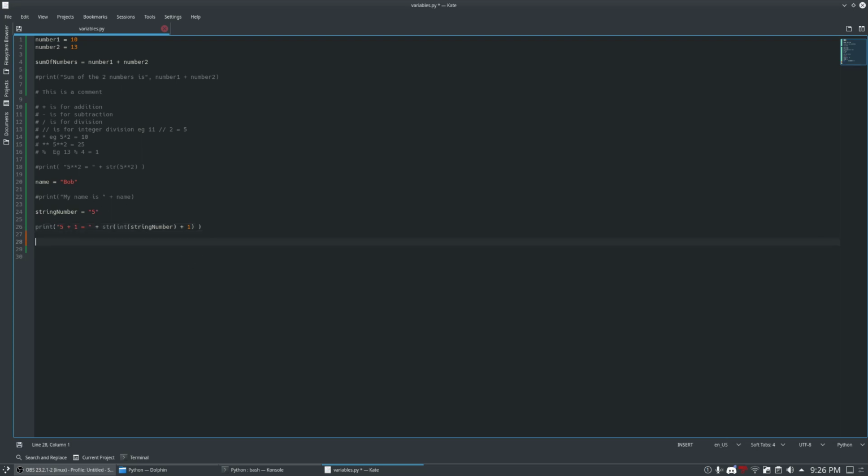Like, let's say we wanted to print string number plus 1 down here. This is still a string right now. When you have int over here, it just returns a copy of this as a number. It doesn't actually affect the original value over here. So just keep that in mind. So this here would just have the string 5 plus an integer 1, and this would cause an error. So I'm just going to delete that. So this here will do what we want it to do.